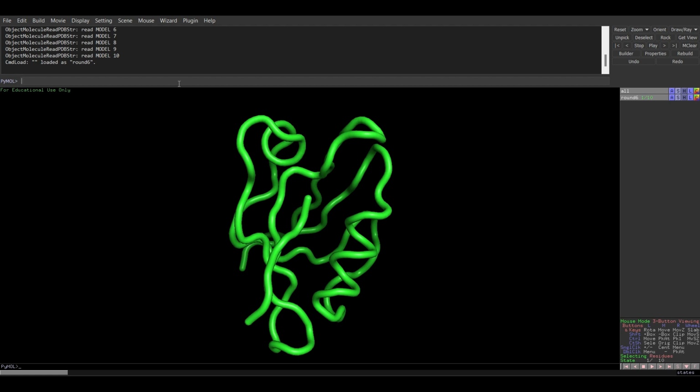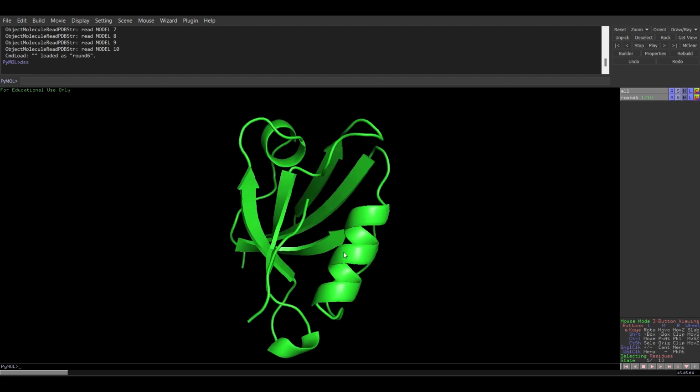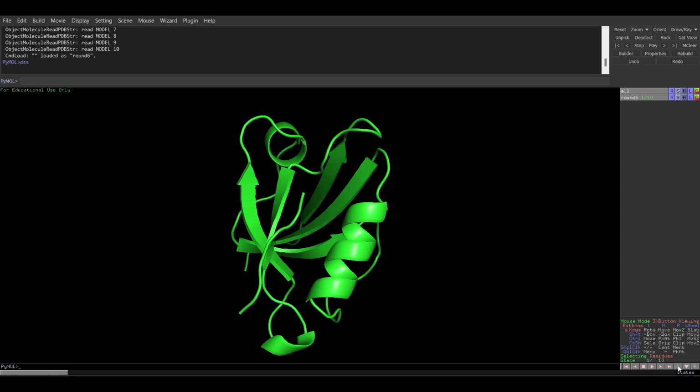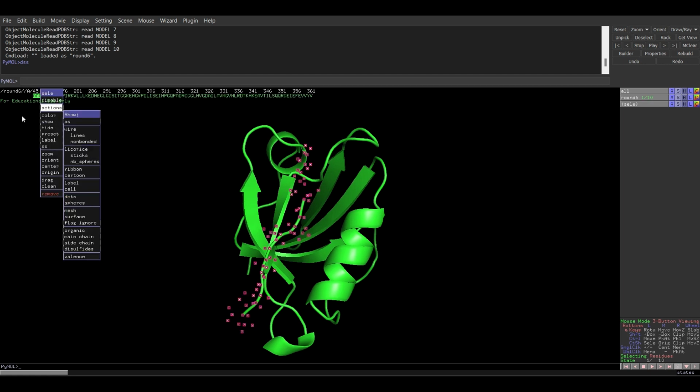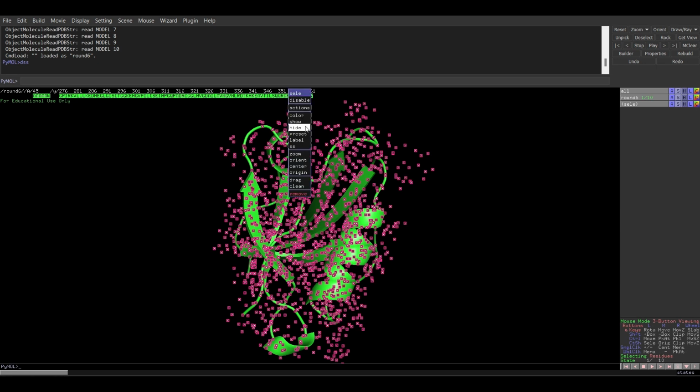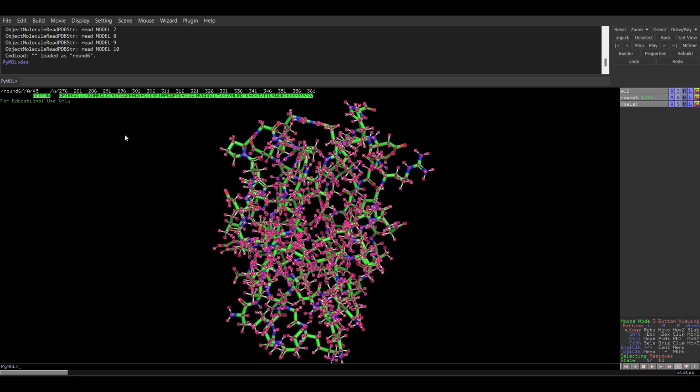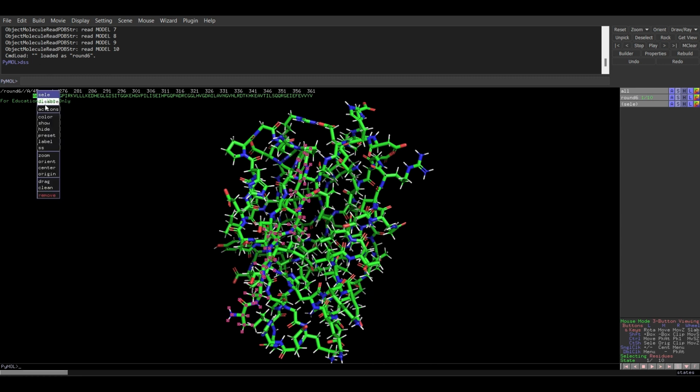Okay, so again, I've downloaded this. Visualize the secondary structure if you like with the command DSS. I'm going to visualize this for a moment. I'm going to look at all the side chain residues, show as licorice sticks, and again, put my ligand in purple.